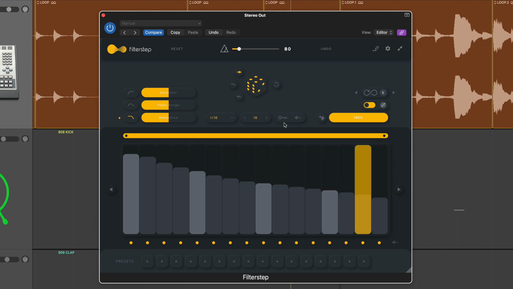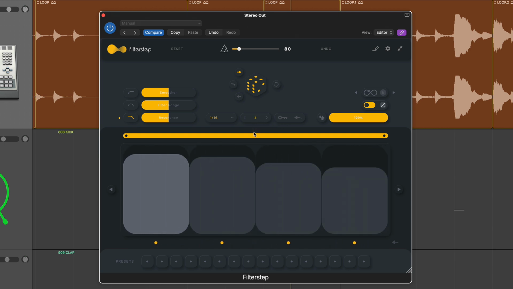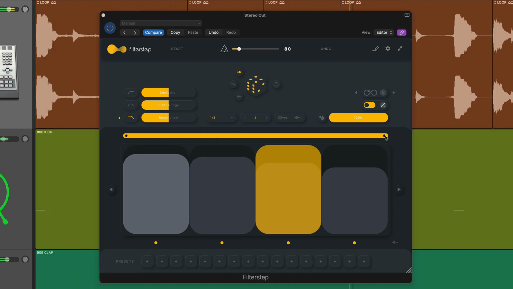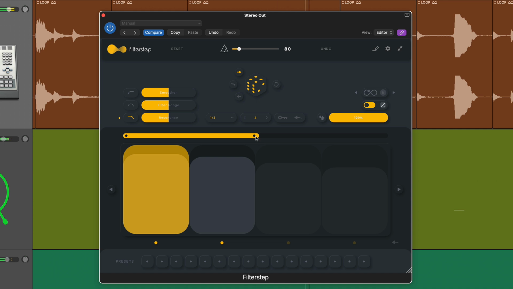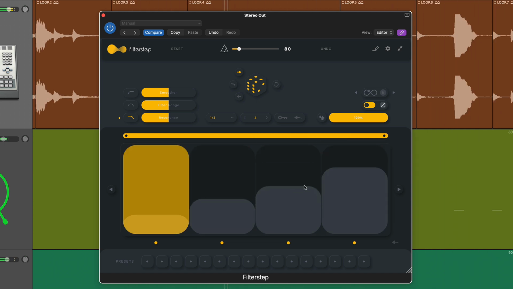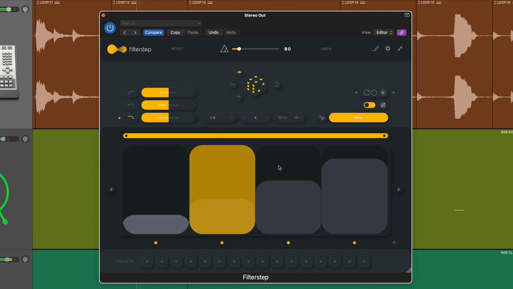Here we've selected a 4-step pattern with division of 1 quarter note. That's one filter value per quarter note, and you can see the display adjusts to represent 1 bar. We can further restrict the pattern length using the range slider just above. With the low pass filter shape selected, our rising step pattern incrementally lowers the filter cutoff.